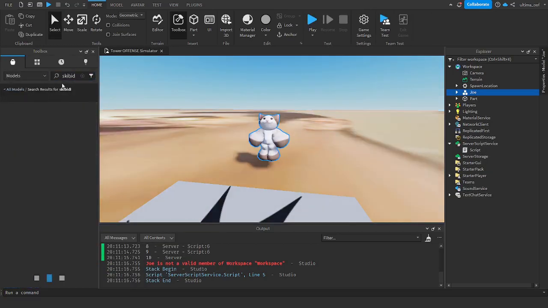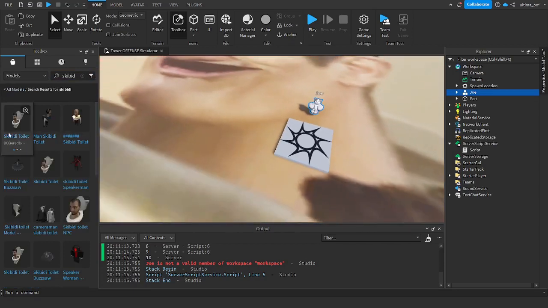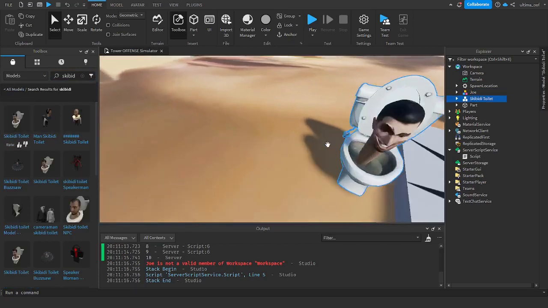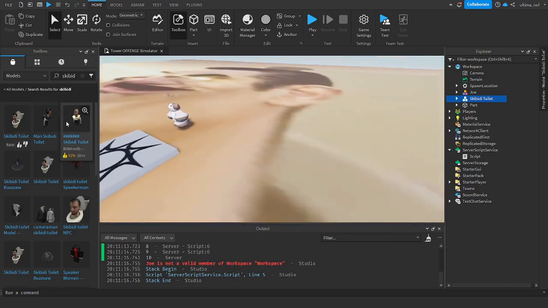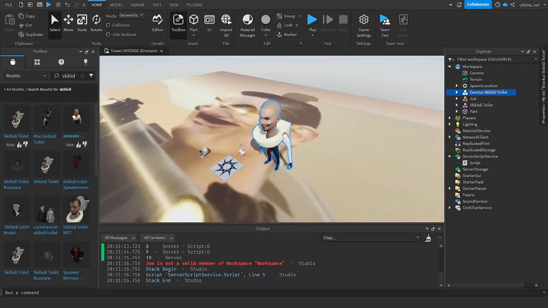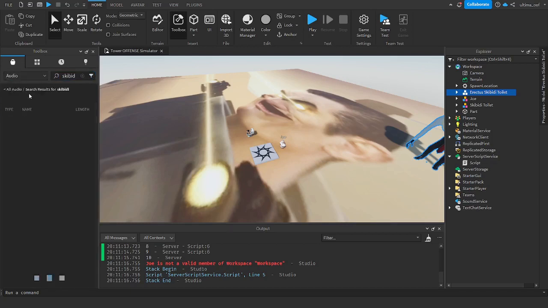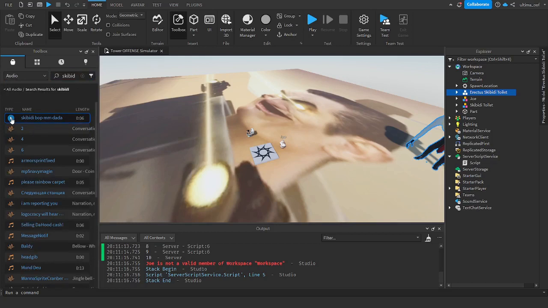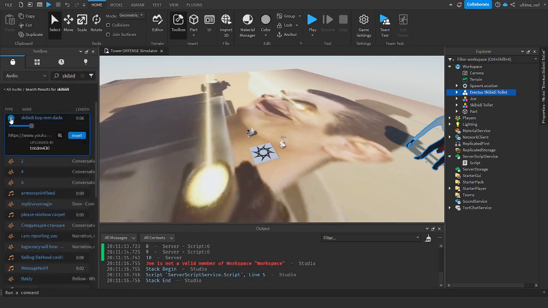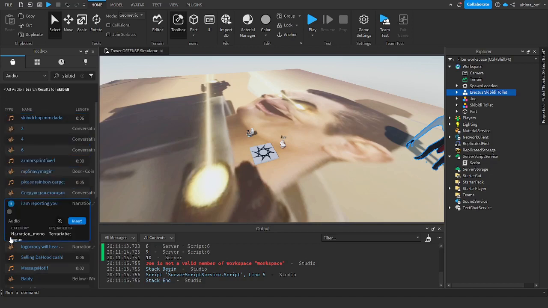Now, some finishing touches. You just want to add more Skibidi Toilet to your game. It will help your game get all types of players. You will also want background music. We'll just see what happens when I search Skibidi. That's not quite what I'm looking for. I am reporting you right now. Don't know who that is.